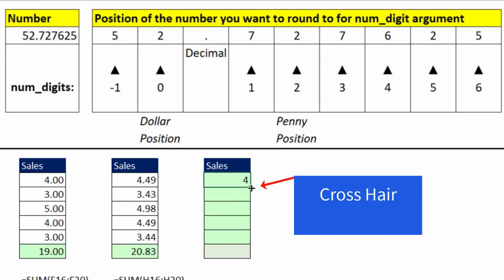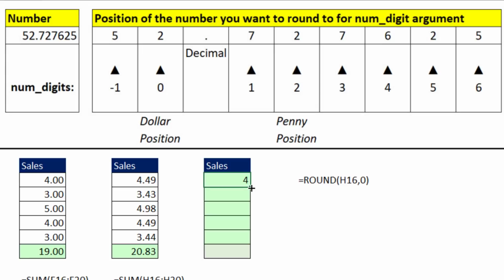There it is. Now, Microsoft calls this the crosshair. I like to call it the angry rabbit. If you click, left click, and drag down, you are copying the formula. When you let go, we've copied the formula down.